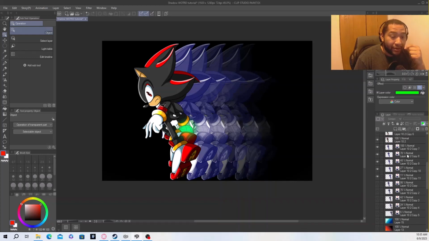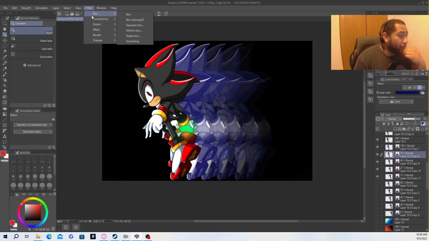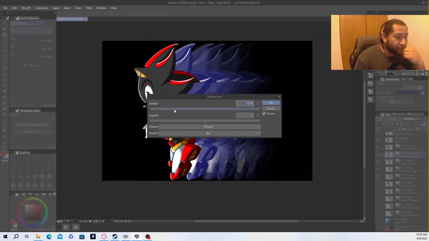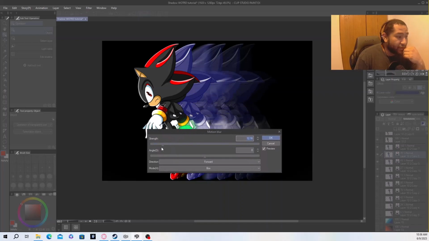Now, what do I mean? Well, we're going to add a little motion blur effect to these layers of the after images so we can make it more intense. Let me show you what I mean. We're going to go to the second stage of the after image. We're going to go to blur, and we're going to go to motion blur. And yeah, you see right here.